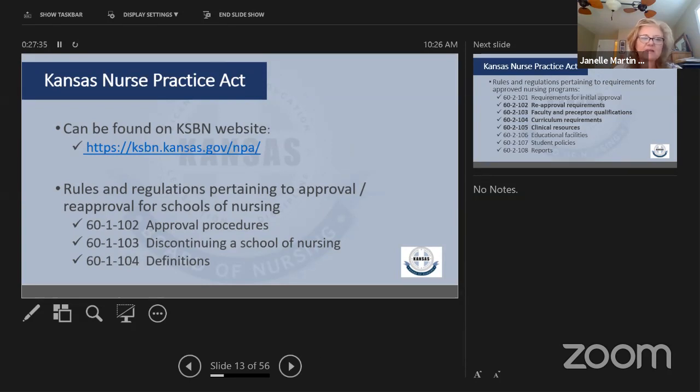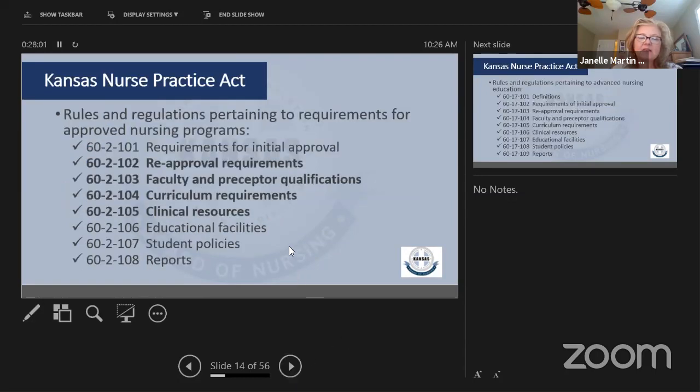So in terms of the Kansas Nurse Practice Act, the regulations that are probably the main ones to look at are in 60-1, 102 through 108. 102 talks about approval procedures. It talks about the initial and then also the reapproval. The definitions, how we utilize or what definitions we utilize within the Nurse Practice Act. The reapproval requirements, the faculty and preceptor qualifications, the curriculum requirements, clinical resources, educational, student policies, and reports.